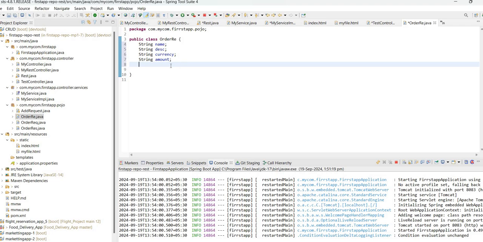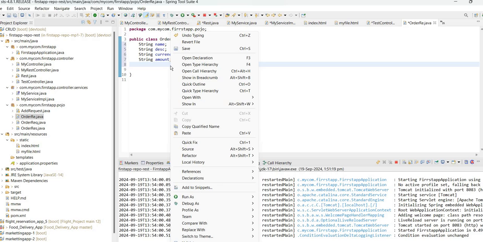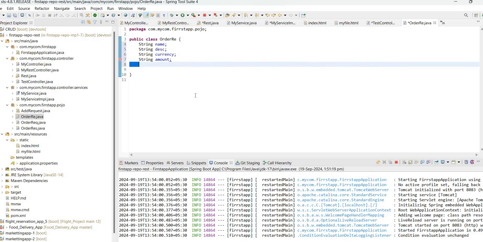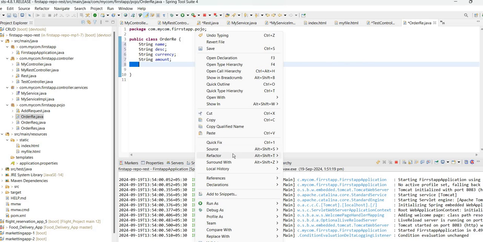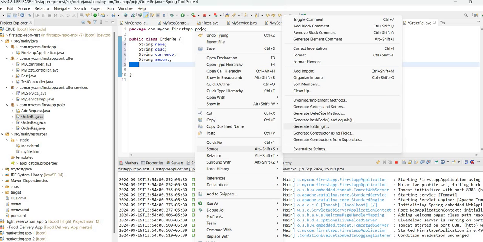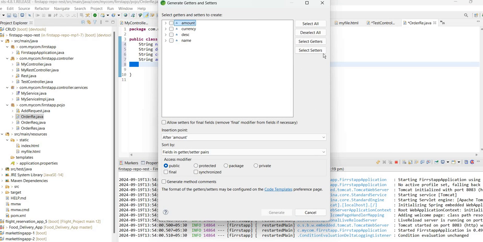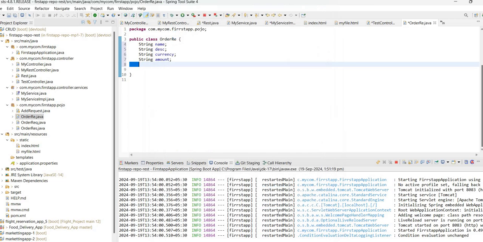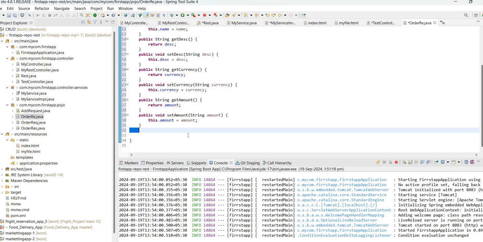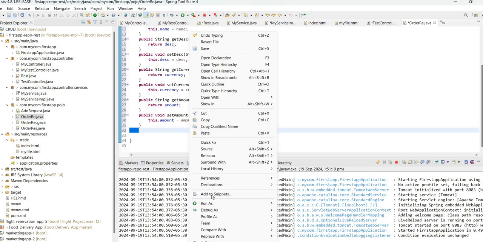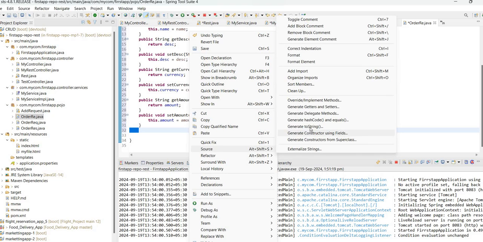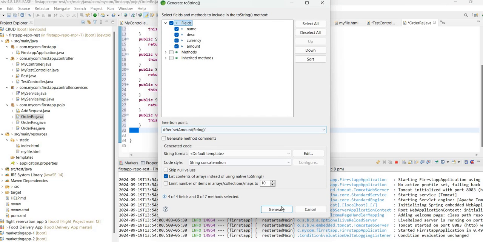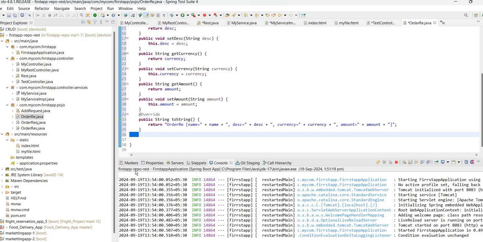Now for using all this data, I have to generate the getters and setters. Select all to generate all the getters and setters. Generate. And to print all the object values in string format, I have to use the toString method. I am generating the toString method for all the values.